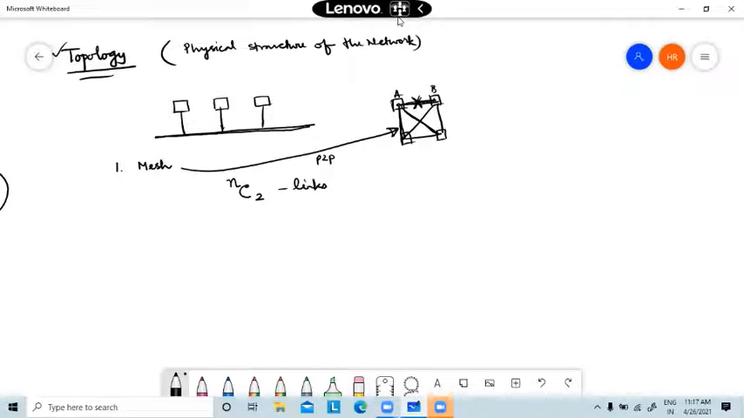But the main problem is, with the increase in the number of devices, the network size, the overhead of the network increases. What are the overheads of a network? The communication wire connection. Those are the overhead of a network.